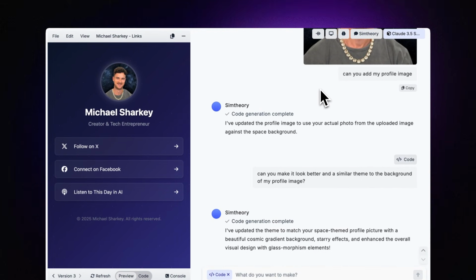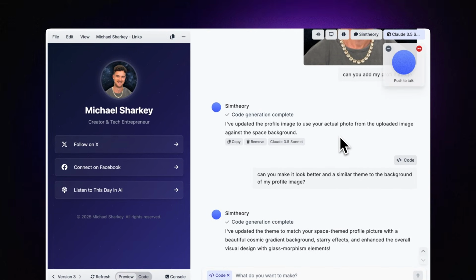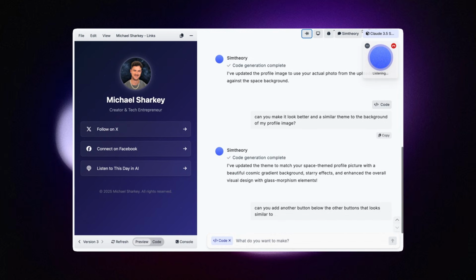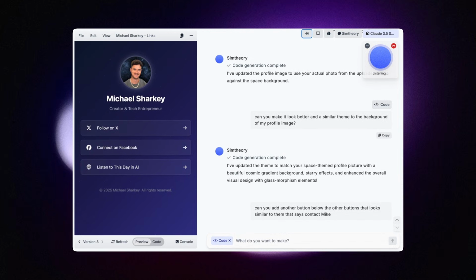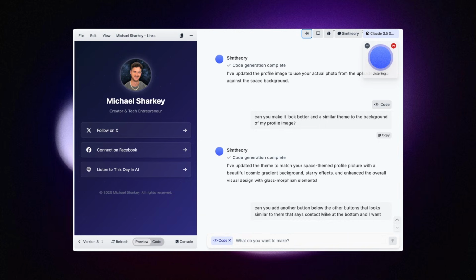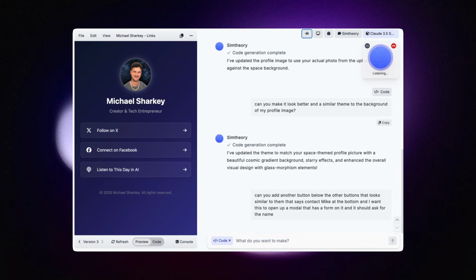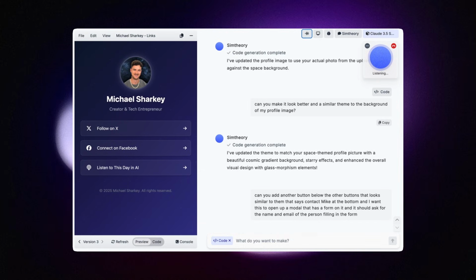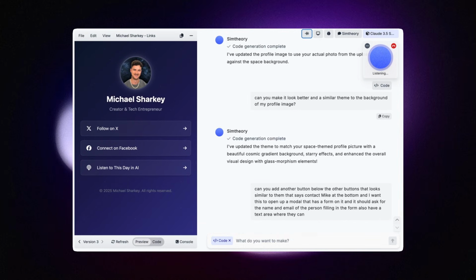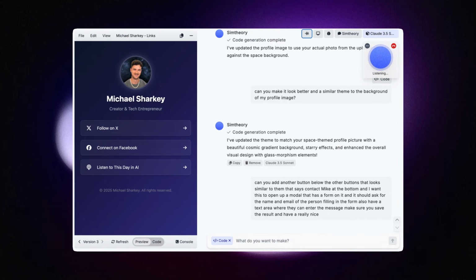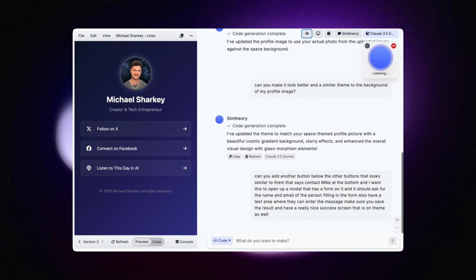So I'm going to do it with my voice using push to talk. Can you add another button below the other buttons that looks similar to them that says contact Mike at the bottom? And I want this to open up a modal that has a form on it and it should ask for the name and email of the person filling in the form. Also have a text area where they can enter the message. Make sure you save the result and have a really nice success screen that is on theme as well.